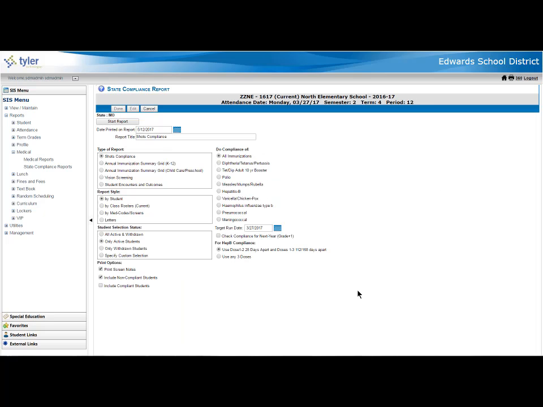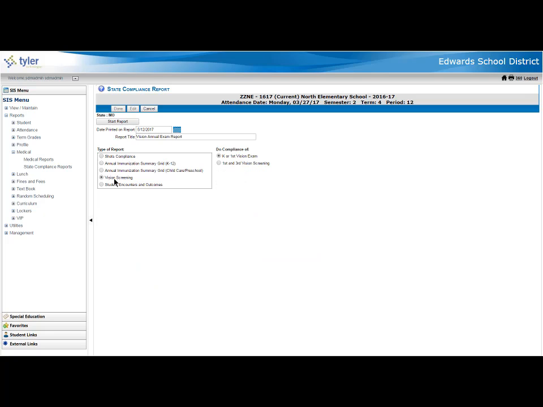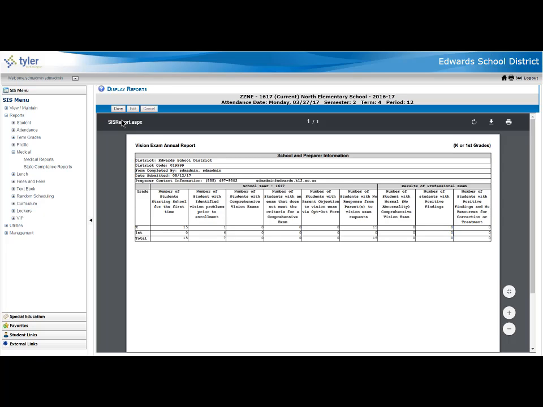You may also run a report on the number of students in your elementary sites who have had vision screenings. This report has options for kindergarten or first grade vision exam or first and third grade vision screening. Select Vision Screening from the type of report list and select the option for compliance. Click on Start Report. The Vision Exam Annual Report will display. The report provides a count of students in your site at each grade level and other data areas required for completing this report.